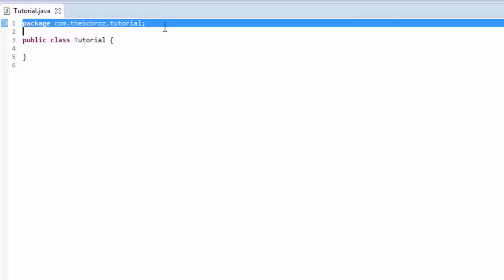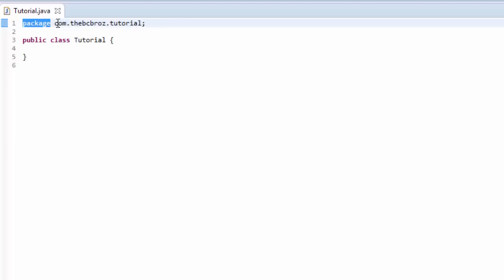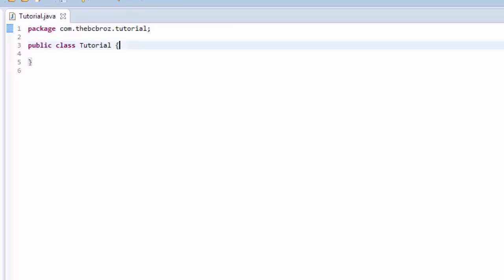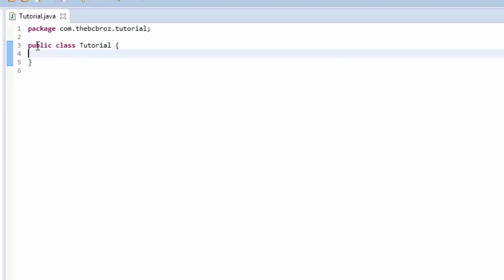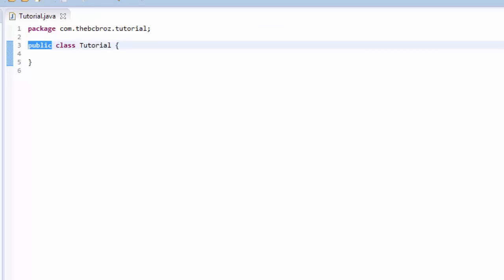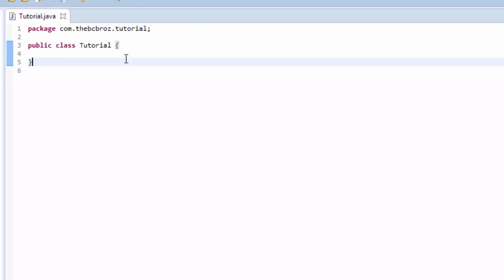So at the top we have a package declaration. This declares what package we're in. We're in com.thebcbroz.tutorial, which is shown up here as well. So we can see we're in that package. And now it says public class tutorial. So it's a public class. Every other class that we make is going to have access to this class. This class is not private.